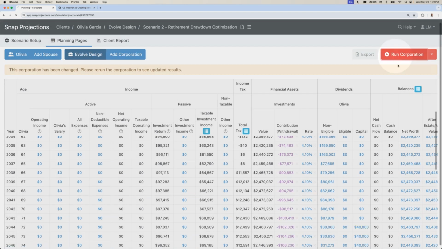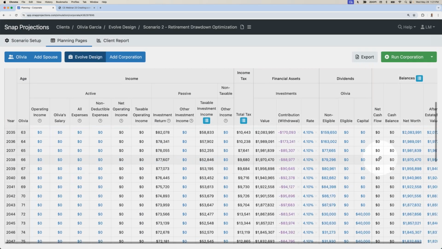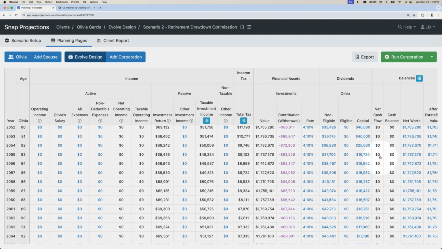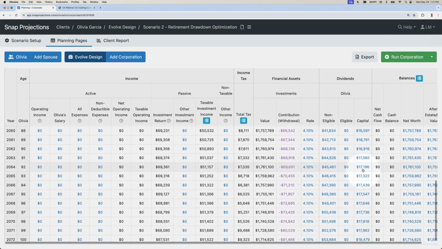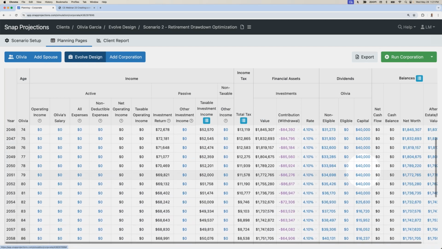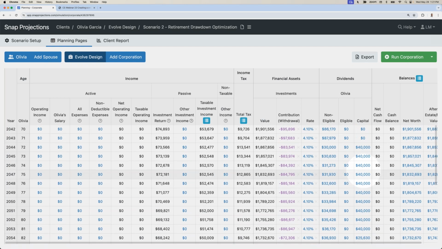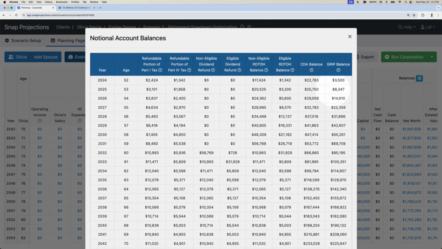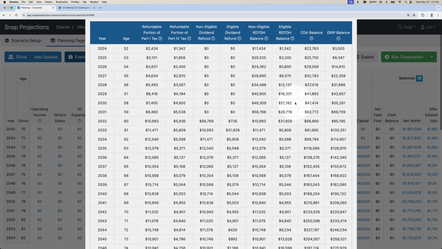So now I'll run the corporation. I'll scroll down towards the bottom of the page, and we'll see that Snap is automatically limiting my capital dividends if required in order to prevent me from overpaying from the expected notional account balances that would be available in that year. And we can track those from the balances table here, where it shows the GRIP, CDA, and RDTOH values for each year of the projection.